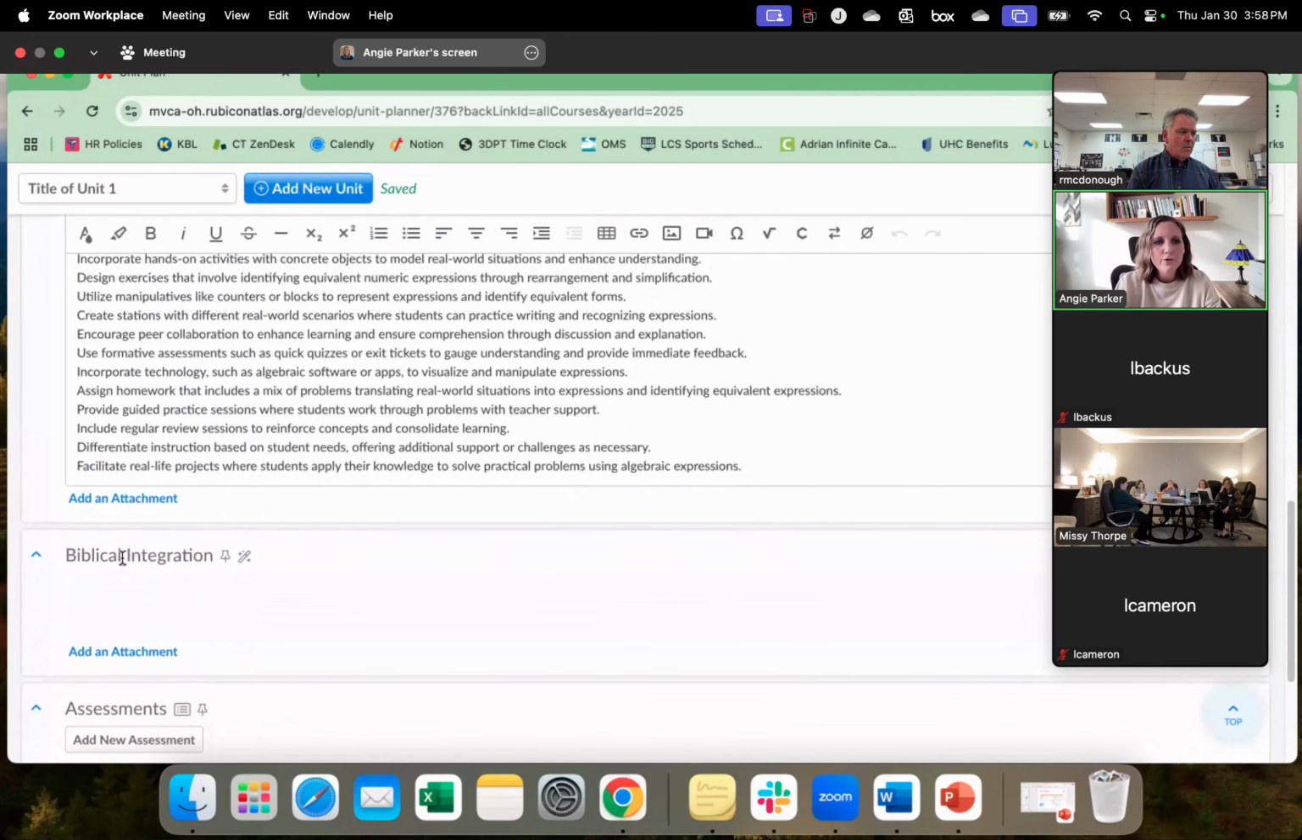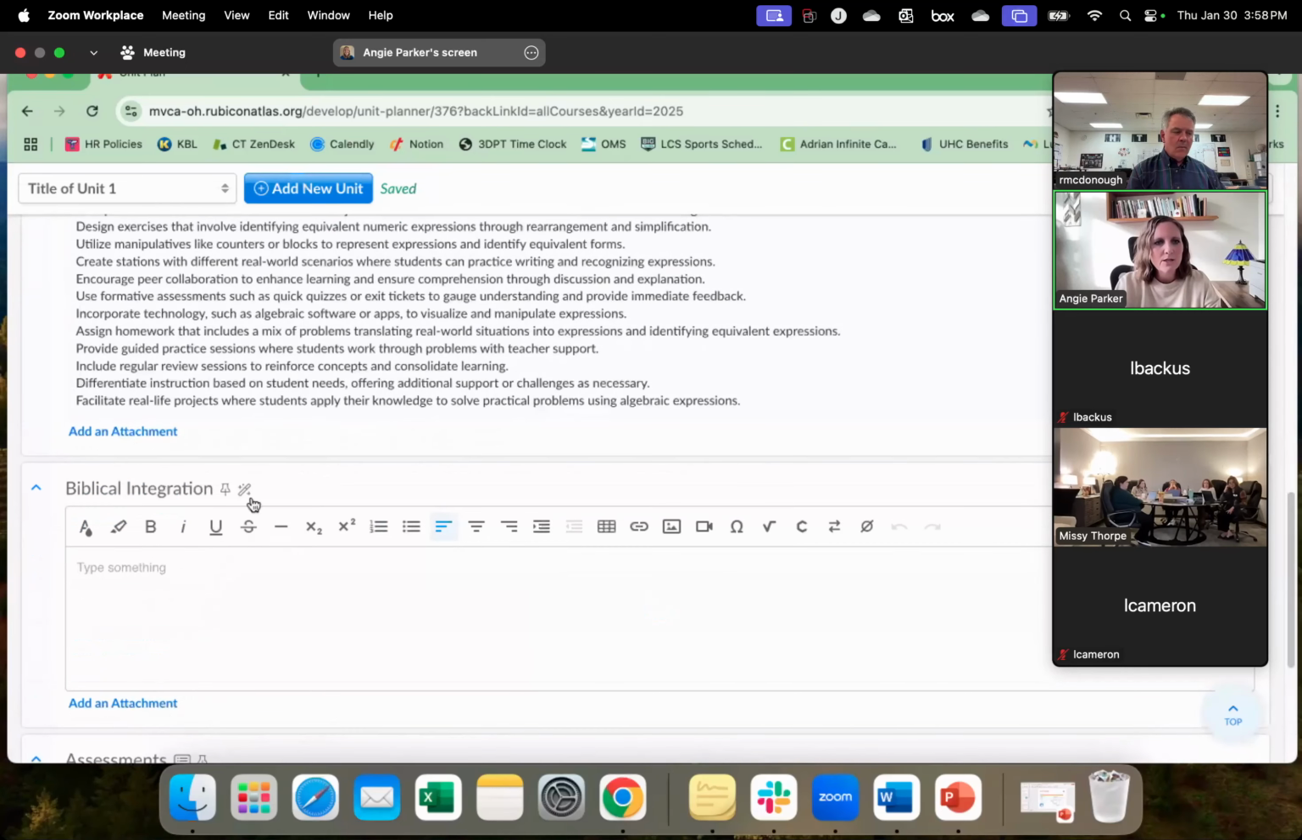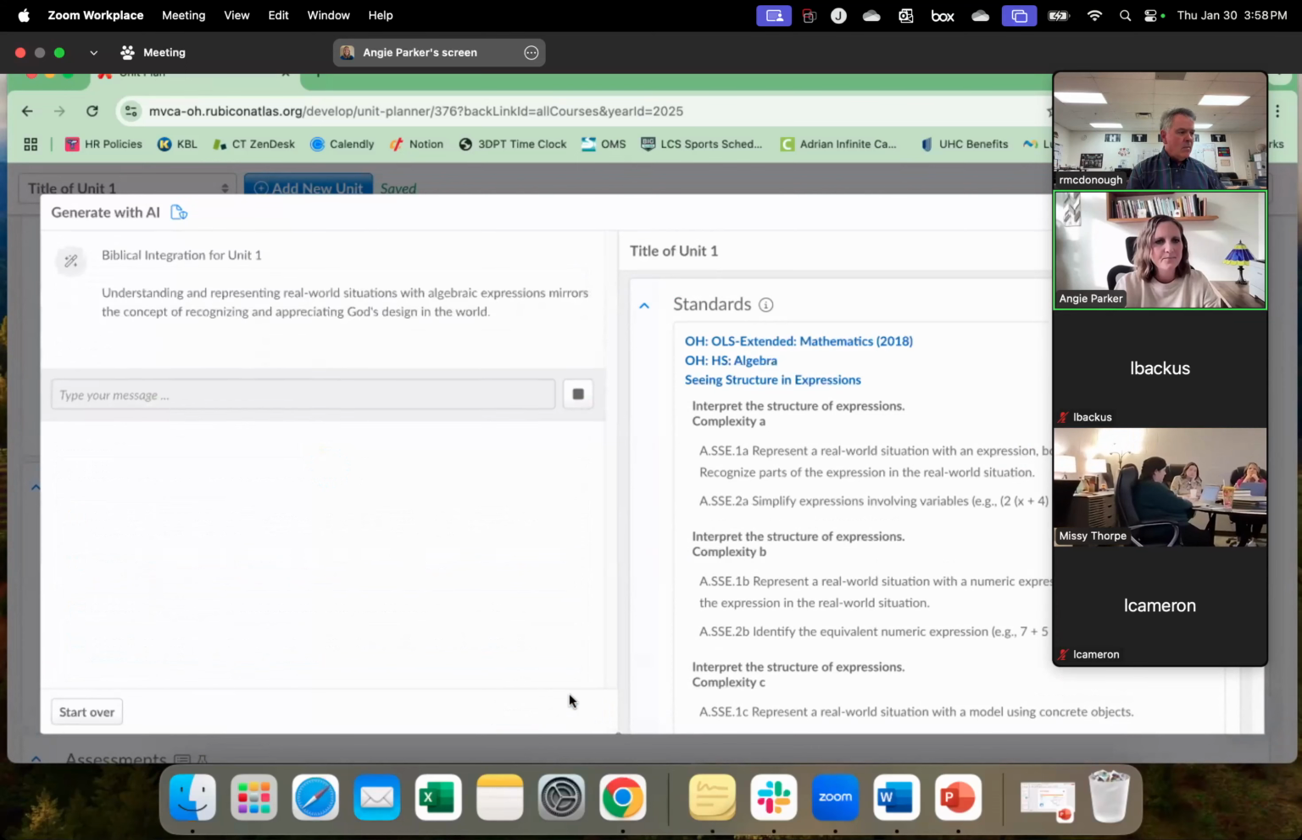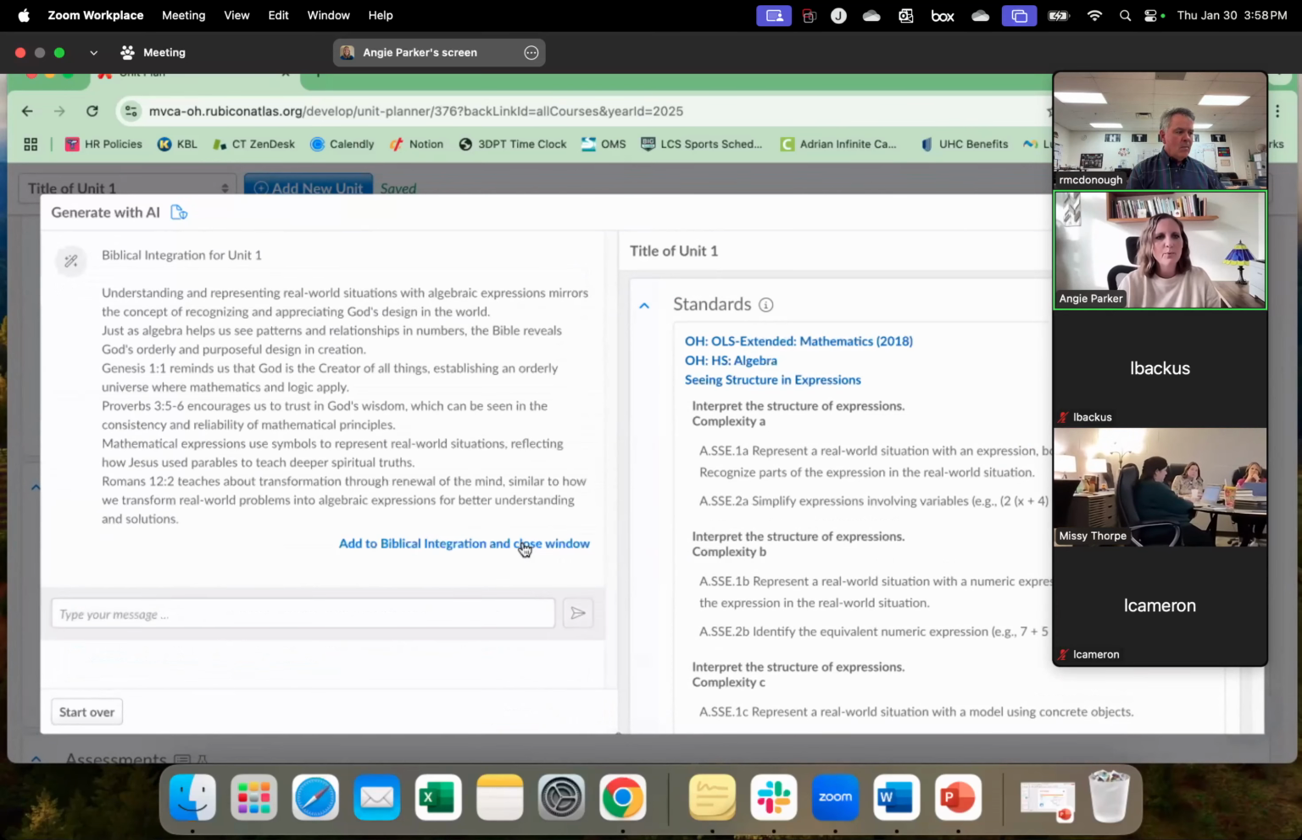This is really cool for the biblical integration also. If I use the magic wand, if I use AI, it will bring in verses related to the topic that you're teaching on. So that's really, really cool too.